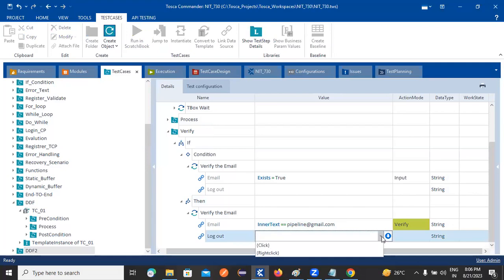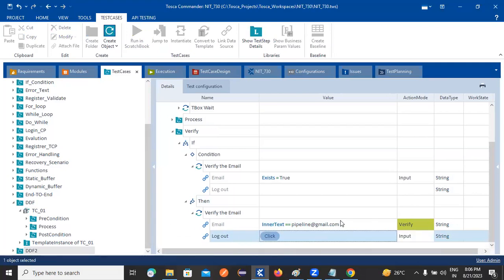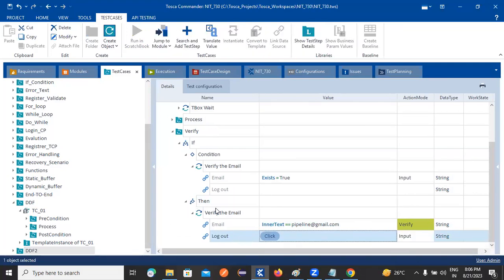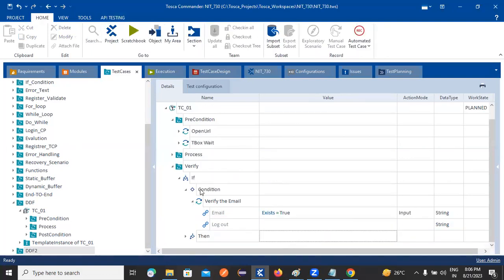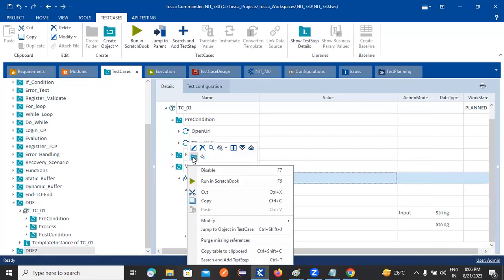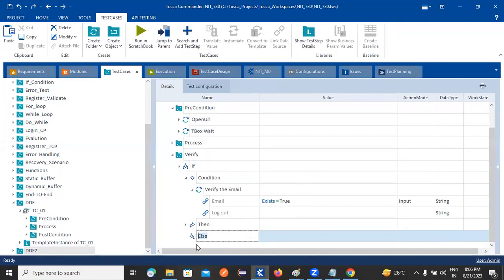And finally, I click on login, log out. I need to click on log out. Once I click on log out, is anything required here? Condition, then okay. I need to create one else condition. Right click here. This is the else condition.